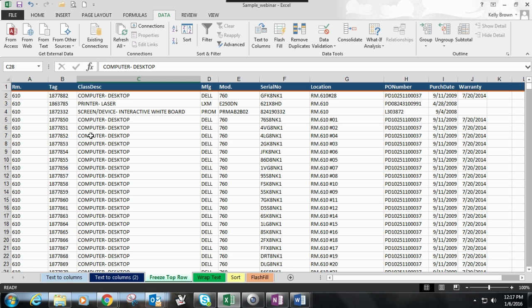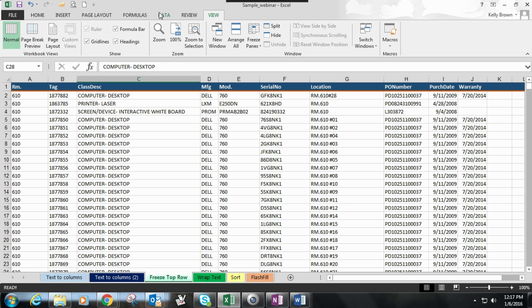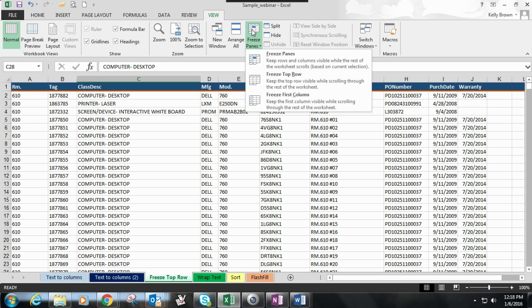To keep that header row visible, we need to go to the View tab in the ribbon. When we click on the View tab, we go to the ribbon to the right a little bit, and we see a button that says Freeze Panes. If we click on the Freeze Panes button, a task pane appears, and the second choice says Freeze Top Row. Keep the top row visible while scrolling through the rest of the worksheet, and that's exactly what we want to do.